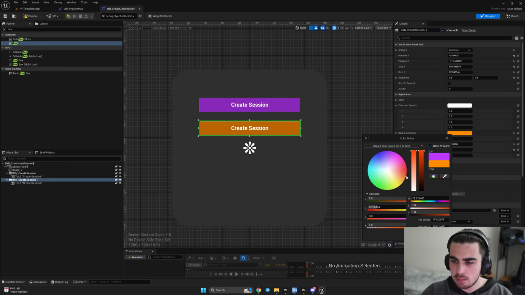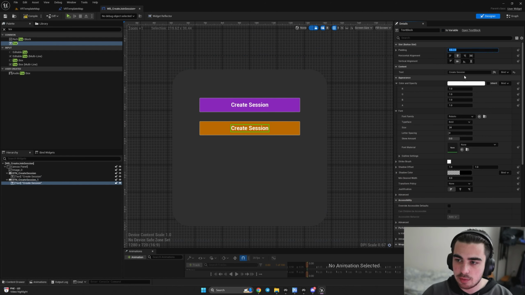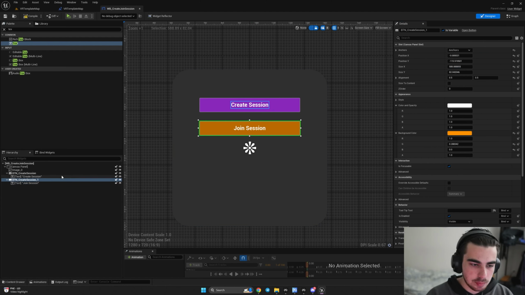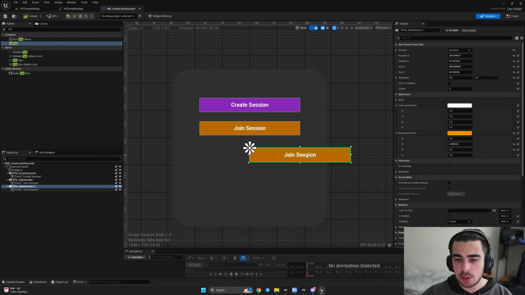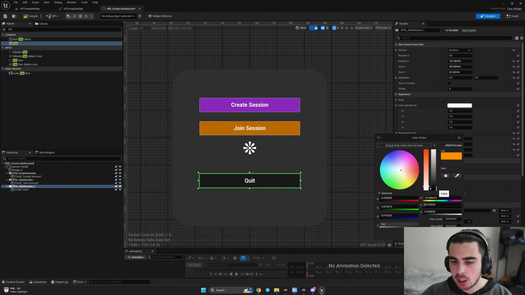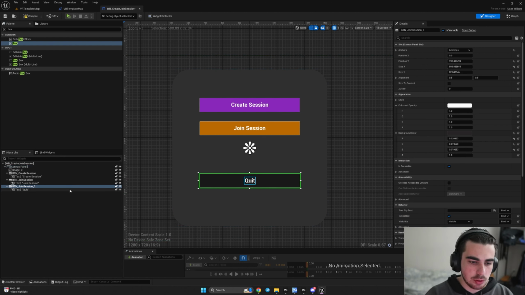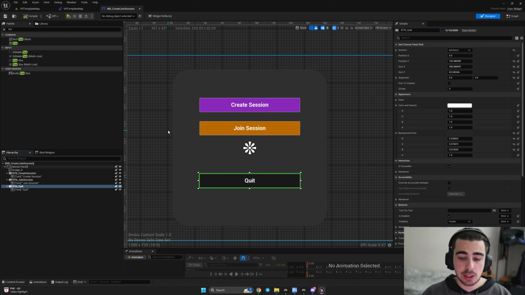I'll make another tint, maybe some orange, like this. And here we'll have a join session. And I'll rename the button to btn join session. And the last button we're going to have is our quit button. So I'll put it right here. And I'll rename it to quit. And I'll have it as a grayish color, like that. And let's rename this button to btn quit. So now, basically that's it for this menu.